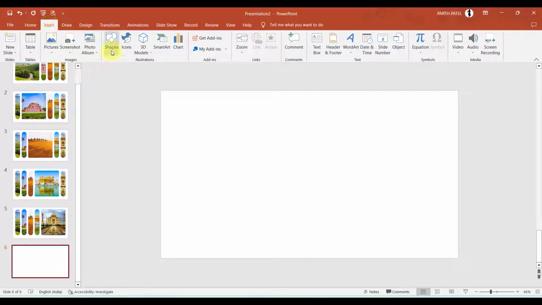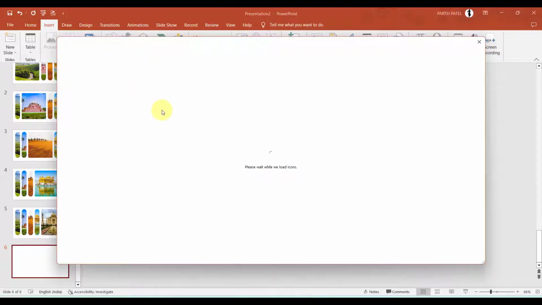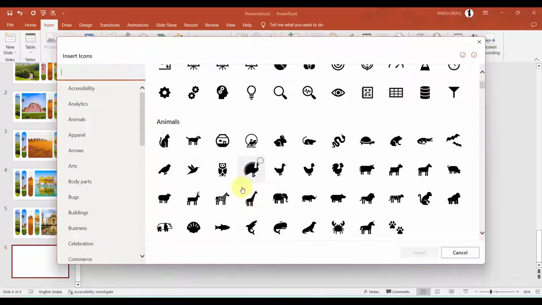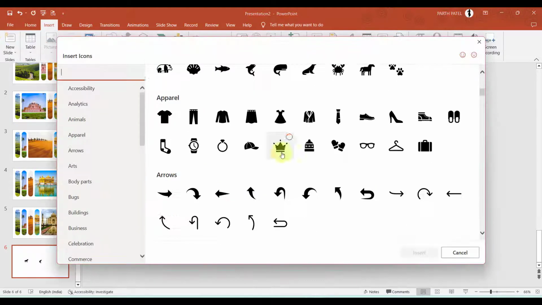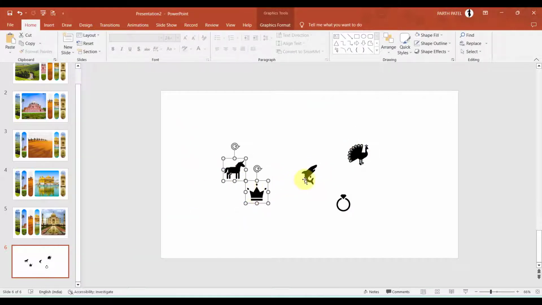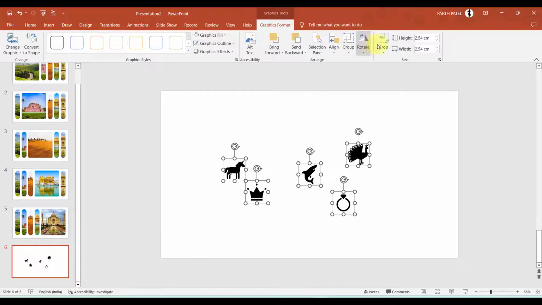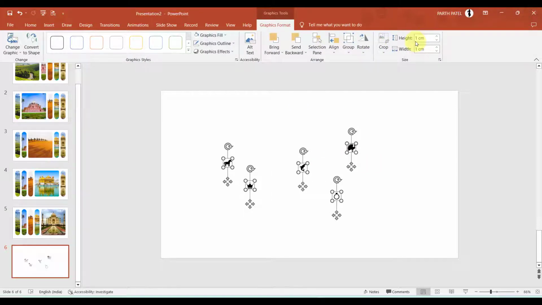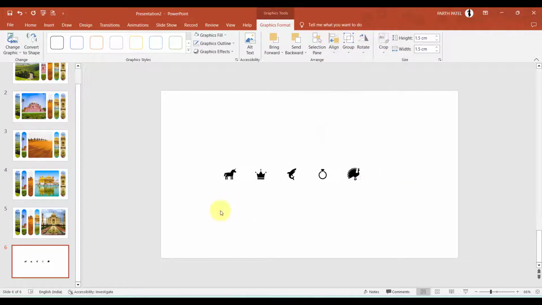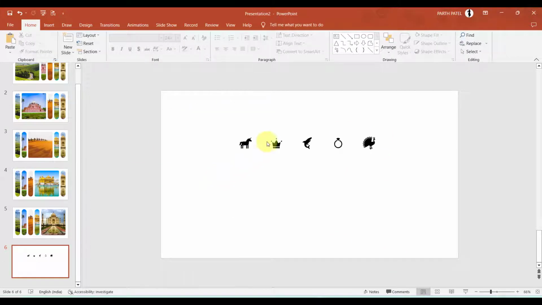So we'll go to insert, and in insert we go to icons, and you can choose whatever icons you want, such as I took a few of them from this. And now let me select all, go to graphics content and make it one by one, or let us say 1.5 by 1.5. Let's arrange this. Let me change background.